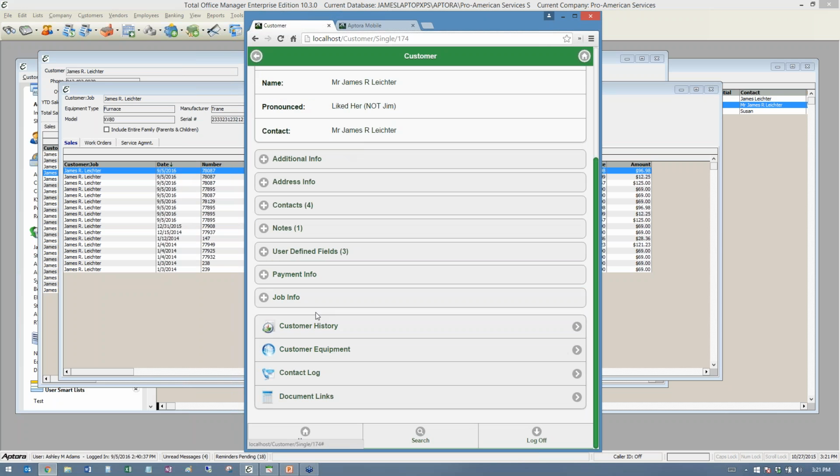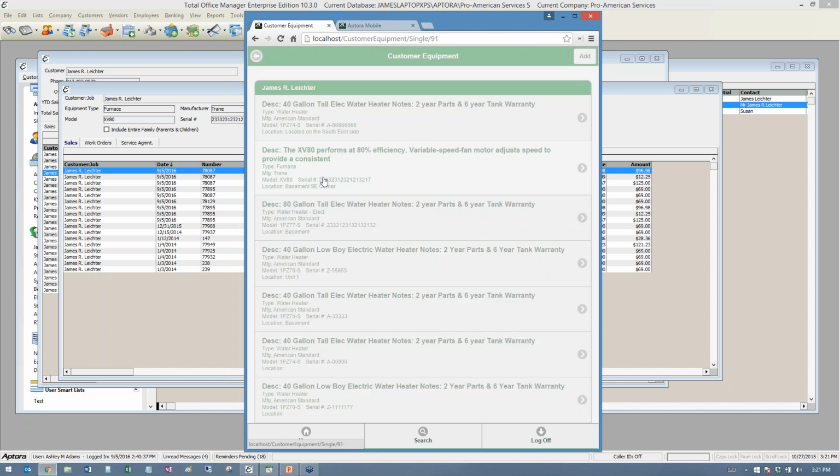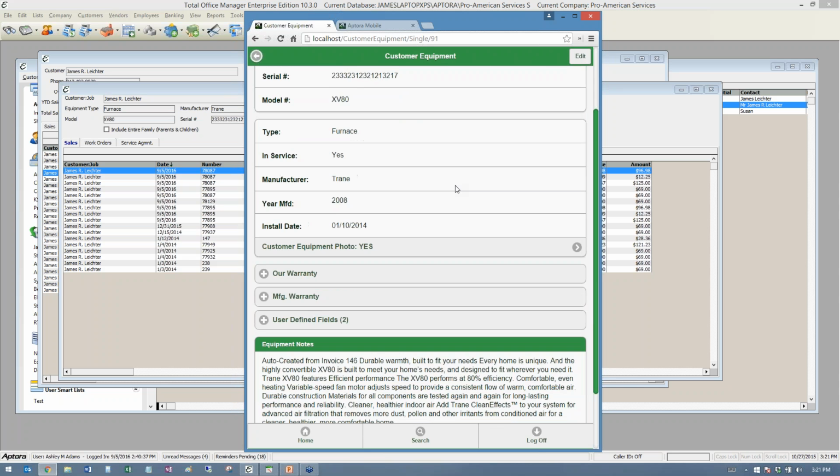I'm going to go down to Customer Equipment. Notice the history button right there. I've got all their history. I'm going to go to their equipment, open up the customer's equipment, and we were looking at this furnace here. I'm going to open the furnace, and there's the equipment.